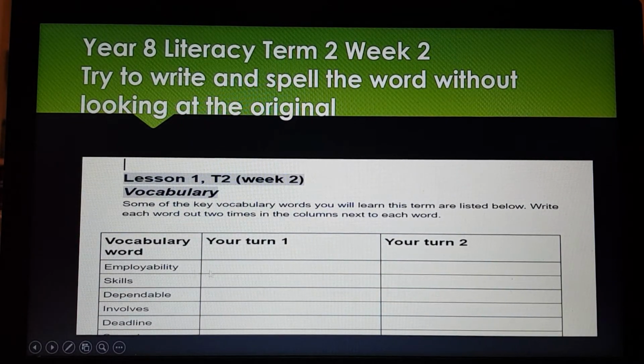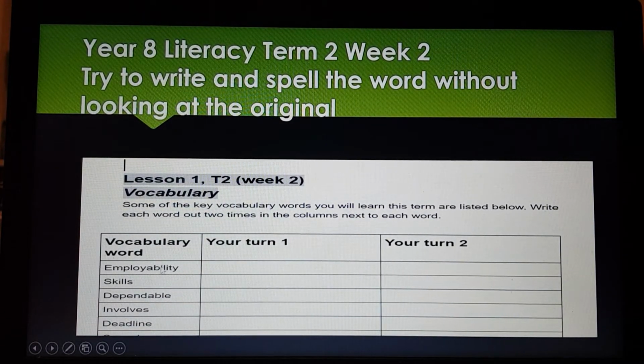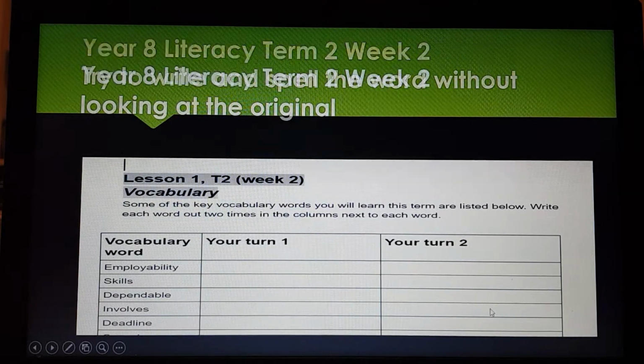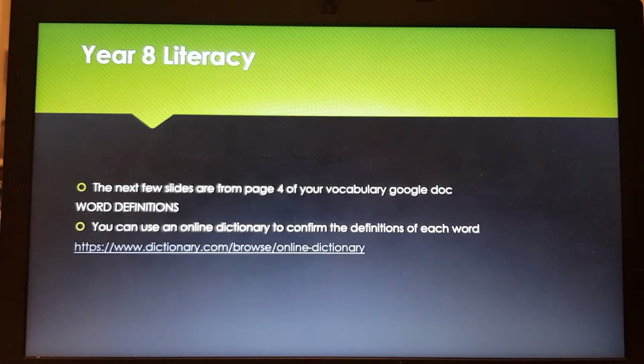okay, and try to remember how to spell it, using our spelling techniques, okay? So employ-a-bil-i-ty, and that might help you get the sounds out. You're going to do this for every single word in this vocabulary list, okay, all the way down to learning. So you get to write the word first, and then you get to cover and check and see whether you have got it right.